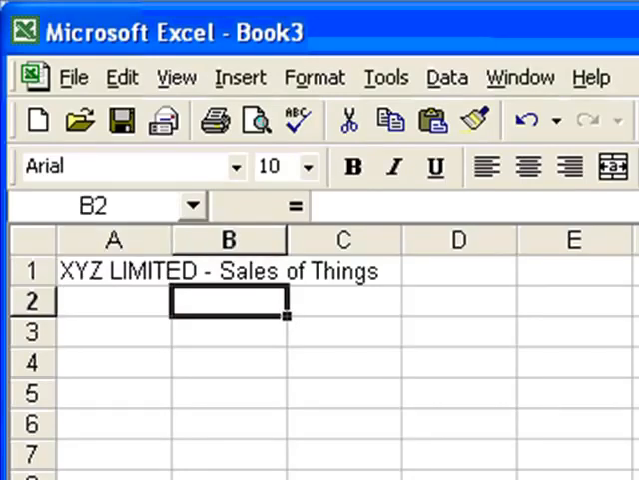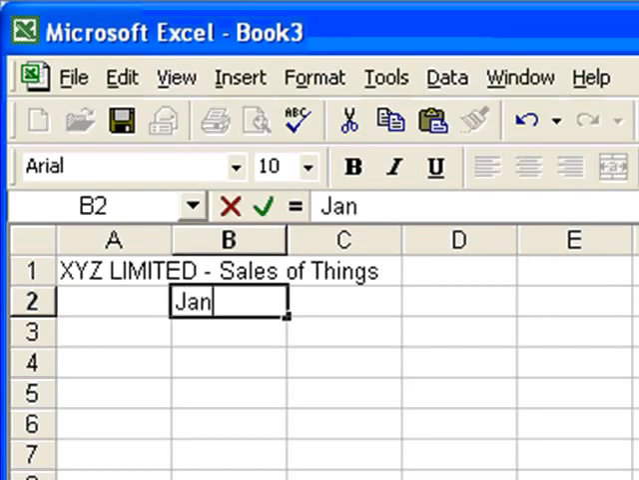So I know we're going to record the first 3 months of the year. So if I type in there January. Now I'm not going to press enter just yet. I'll show you something clever that Excel can do for me. I want to put in February and March in the next 2 cells.